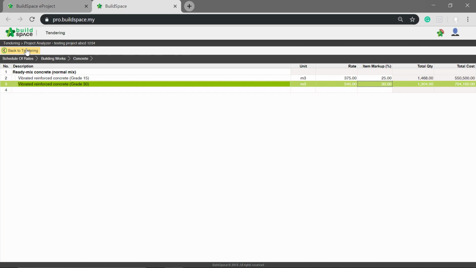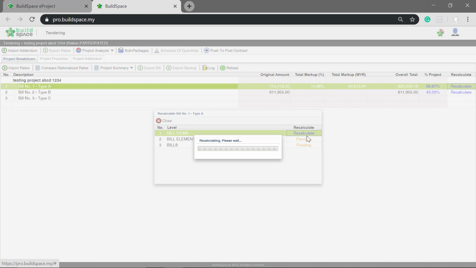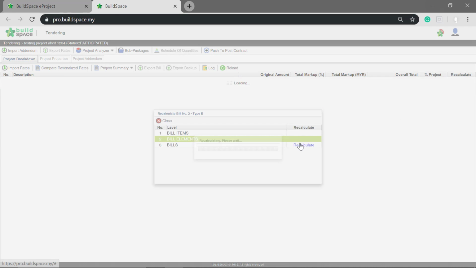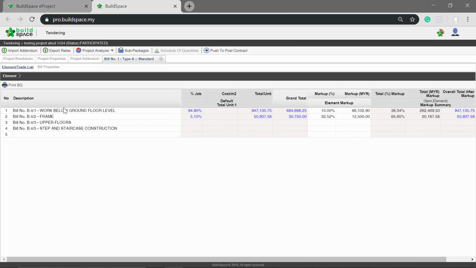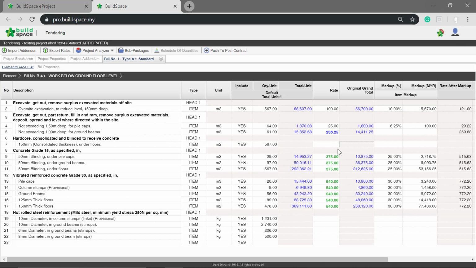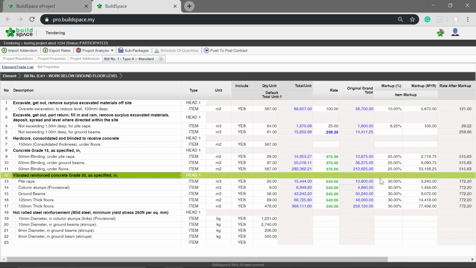Back to tendering. Next, the system needs to recalculate the new overall total for this tender. Click Recalculate. Now go to the item level to view the percentage markup for concrete trades. Here you can see all trades have been applied with the new markup percentage. Once you finalize with all rates and markup, back to Project Breakdown to view the overall total for this tender.